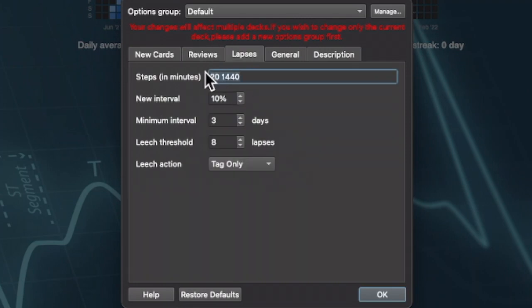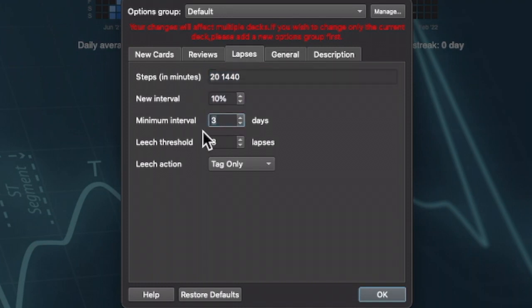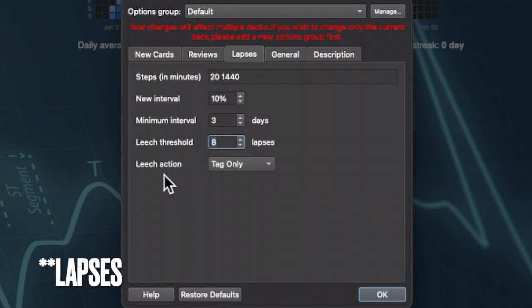Lapses. So for me, this is going to be 20 minutes and 1,440 minutes. This is if you get a card wrong that you've previously gotten right. This is what Anki is going to change your steps to. The new interval is 10%, minimum interval 3 days, leech threshold is at 8 days, and tag only. So this is if you continue to get a card wrong that you had previously gotten right. If you get it wrong 8 times, it will tag that card, and that means that you need to pay a little bit more attention to why you keep getting this card wrong after you had gotten it right previously.